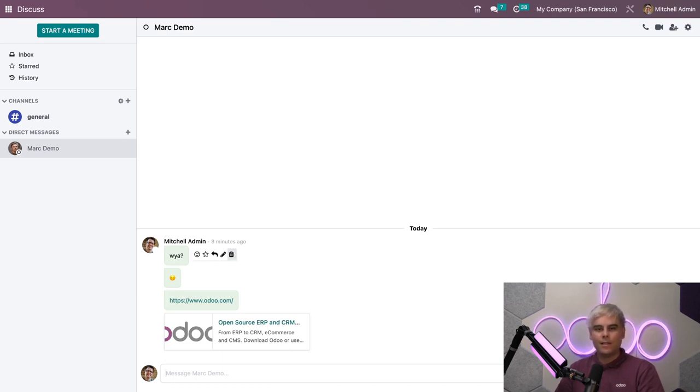I want to make a quick note, however, that a user can always edit or delete their own messages, but only users with administrator access rights can edit or delete other users' messages. And as you can see, Odoo provides you with more than enough options to quickly and accurately communicate with anyone in your database.